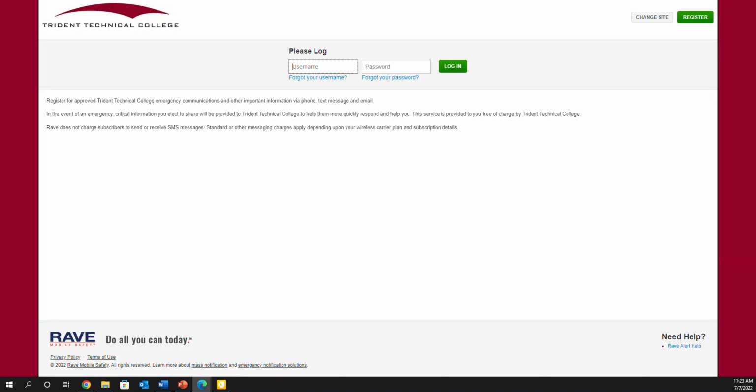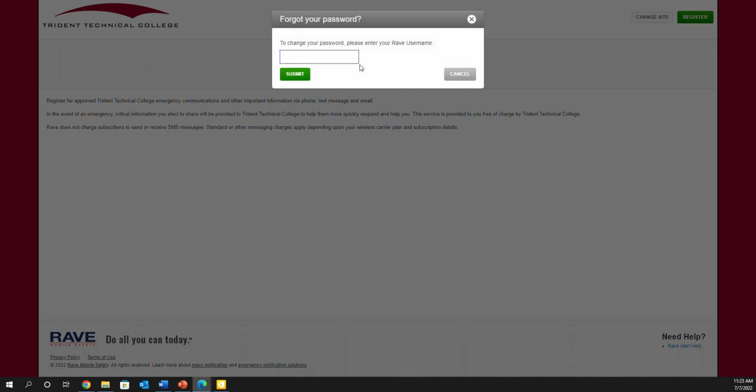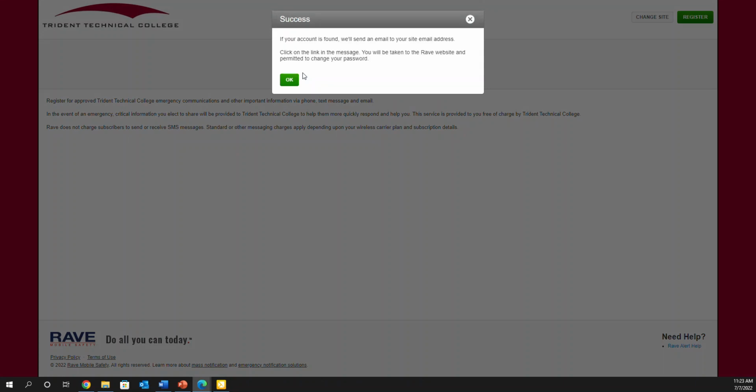User will need to reset password before the initial login. You will do this by clicking on Forgot Your Password. Your RAVE username will be your Trident Technical College email address. You will then need to log into your email address and select the link to reset your password.